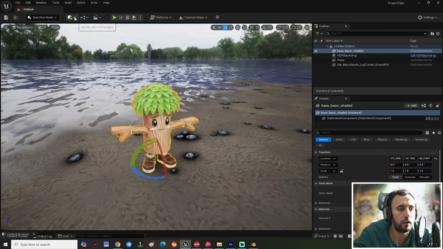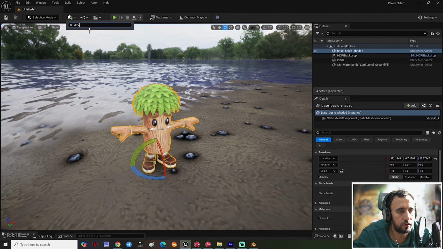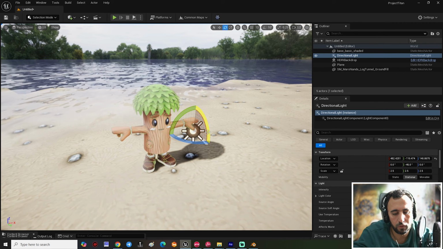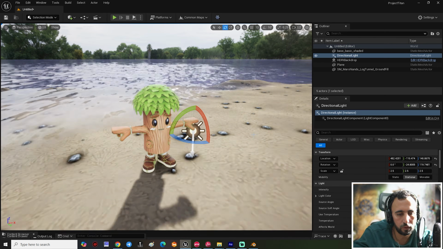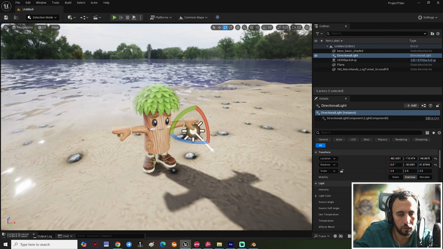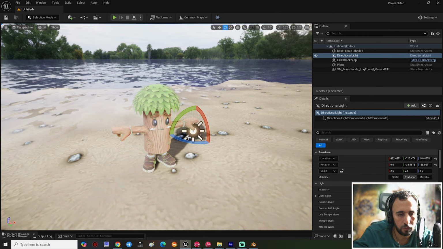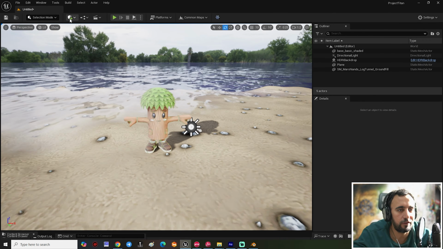If you want to add light, fog, for example, fog, directional light. Okay, Control L to put your shadow in the right way. Okay, nice. After that we can insert our fog light.